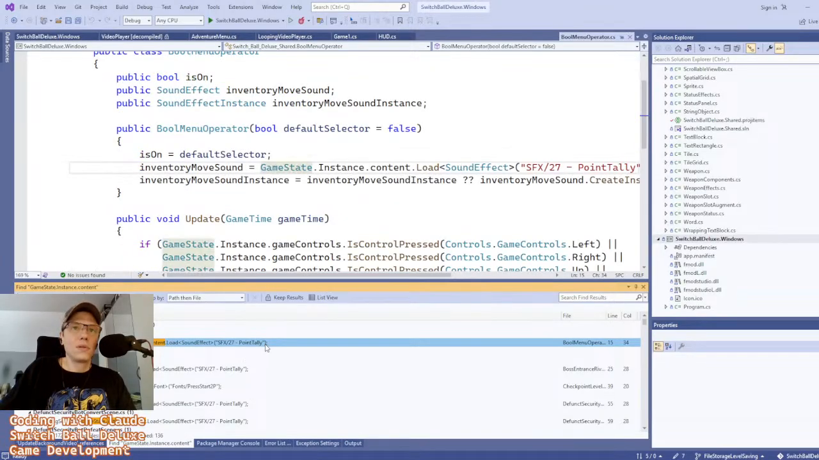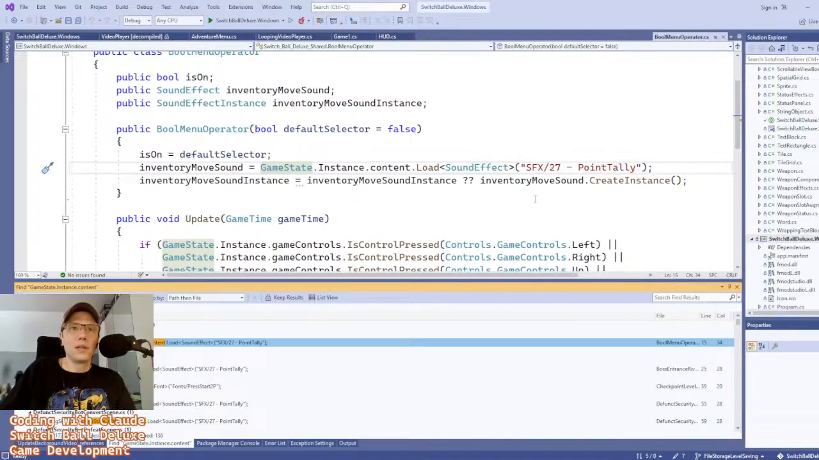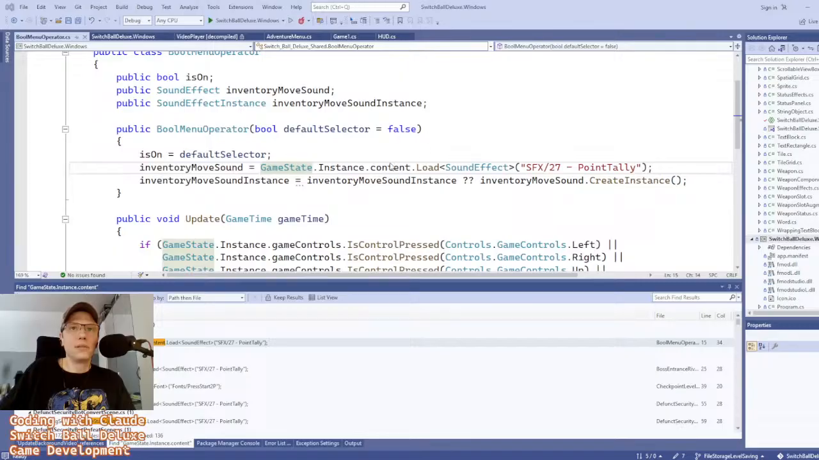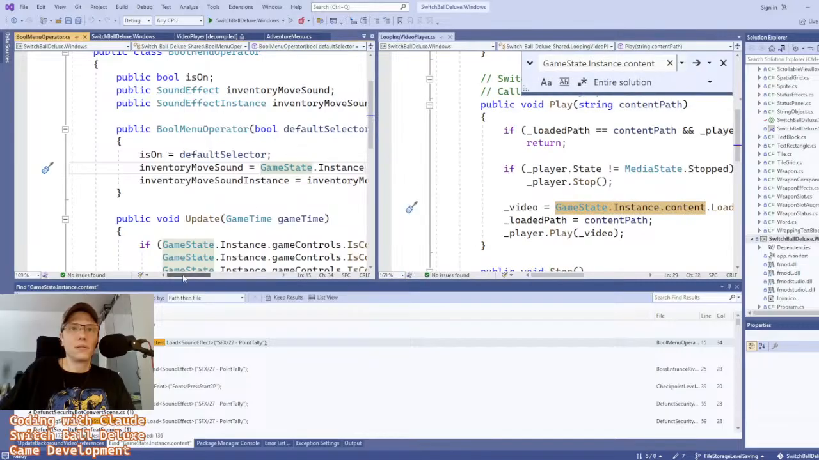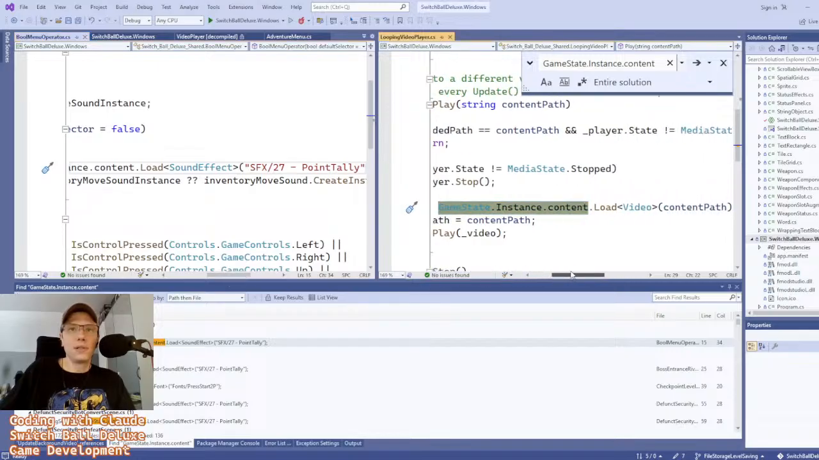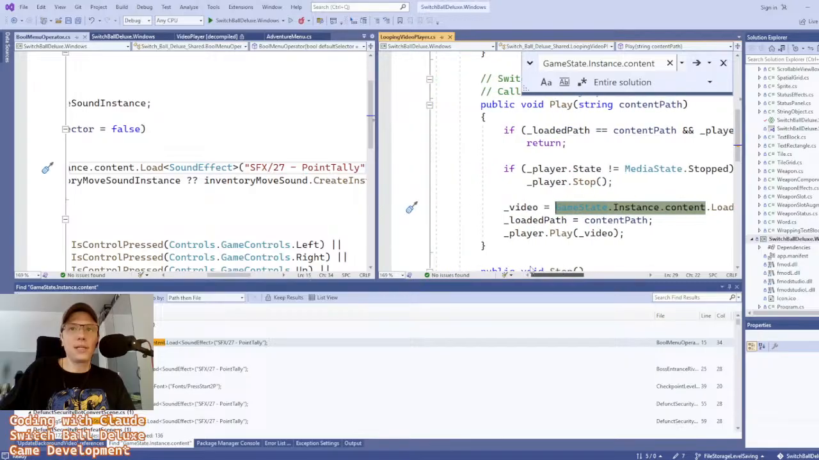See, other places where it does this. This is how it loads content. Content manager dot load. See how this is so different with how it loads a type of thing? And then see how in the video player, is it doing something similar? Dot load. I guess it is trying to load video and the content. Alright, it's similar.